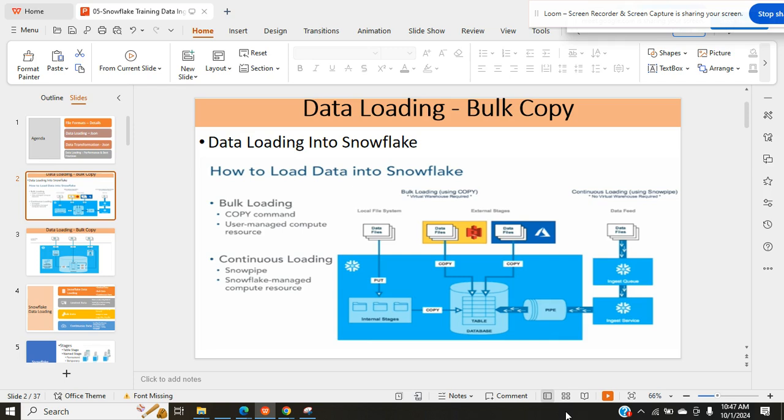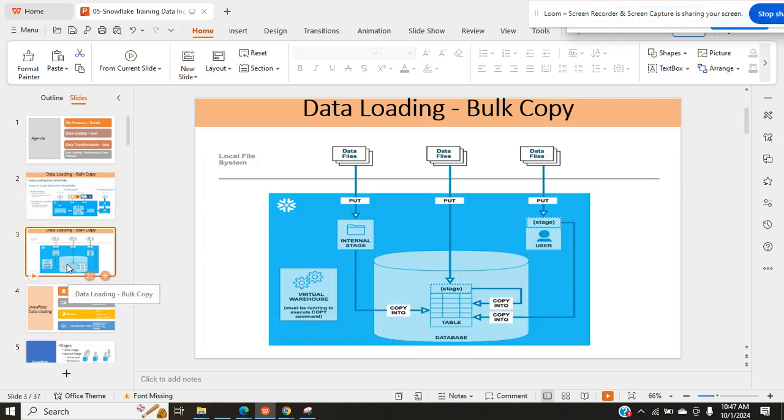But in the bulk loading concept, the copy command is a manual command. Either you use a third-party tool or Python connectors, or you run it manually, either from the UI or SQL, but you have to run it manually. But Snowpipe needs no manual run; the system will take care of that. So I think you understood what is Snowpipe and what is batch loading.